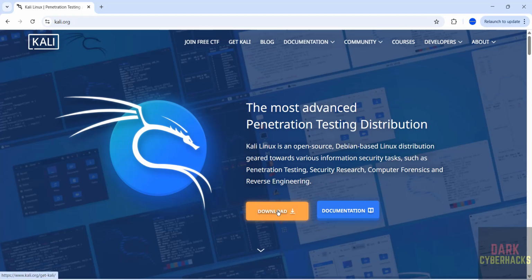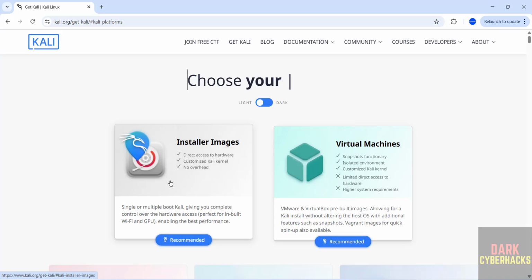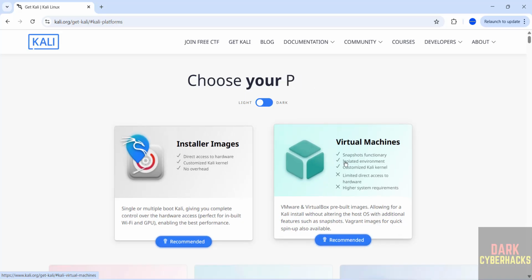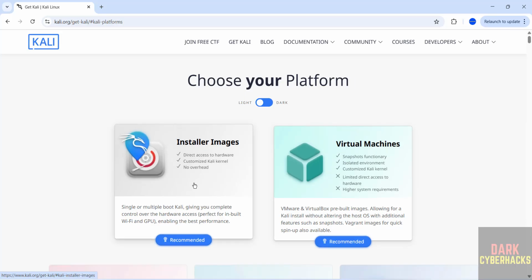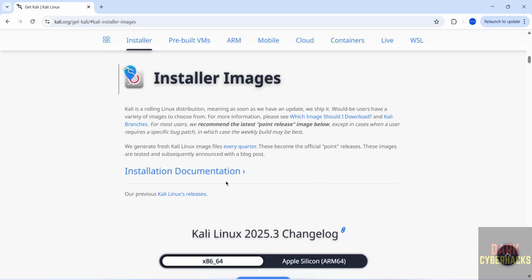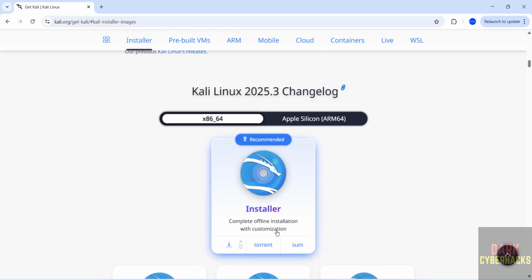Click on Download, then select the installer images, which means the ISO file. If you want pre-built images, you have to click on Virtual Machines. I want to install from scratch, so select installer images. Now if you want to download older versions, click on Kali Linux Releases. But if you want to download the latest release, that is 2025.3, click on this drop down.